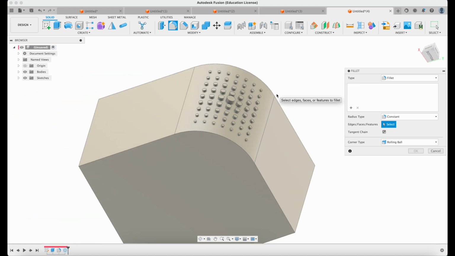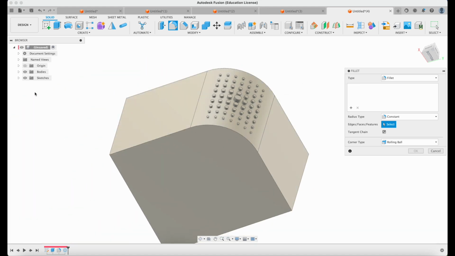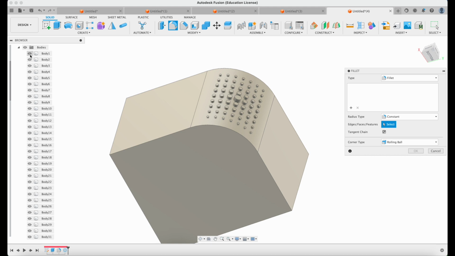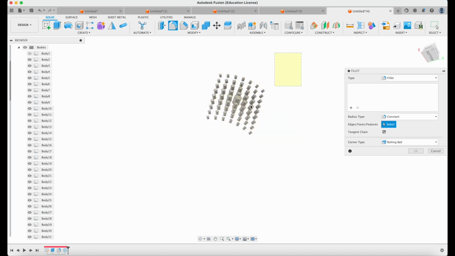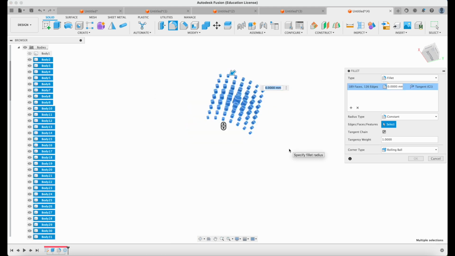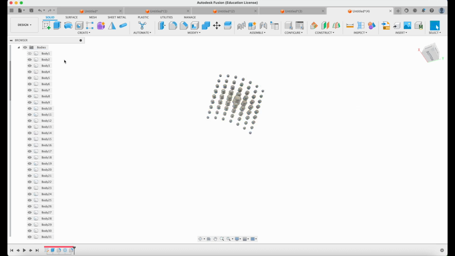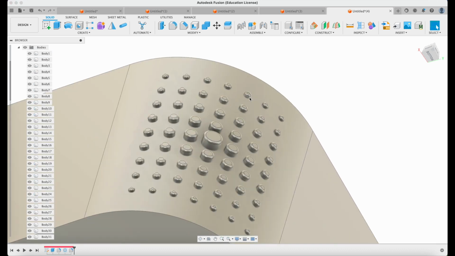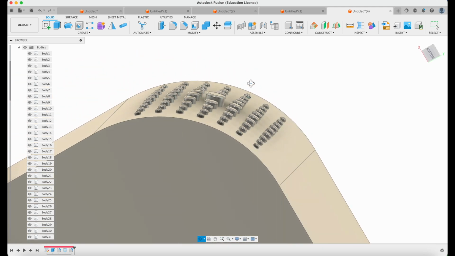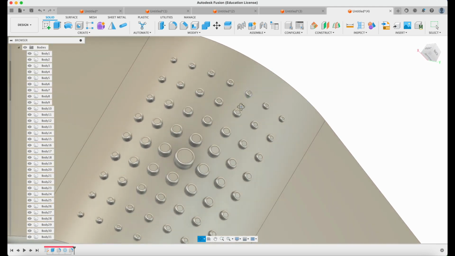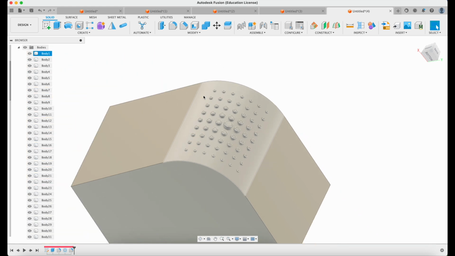We can select fillet and hide the first body. Select all of them. Apply 0.5 millimeter fillet. So we soften them and we can open it up. So it looks like, I don't know, an anti-slip surface.